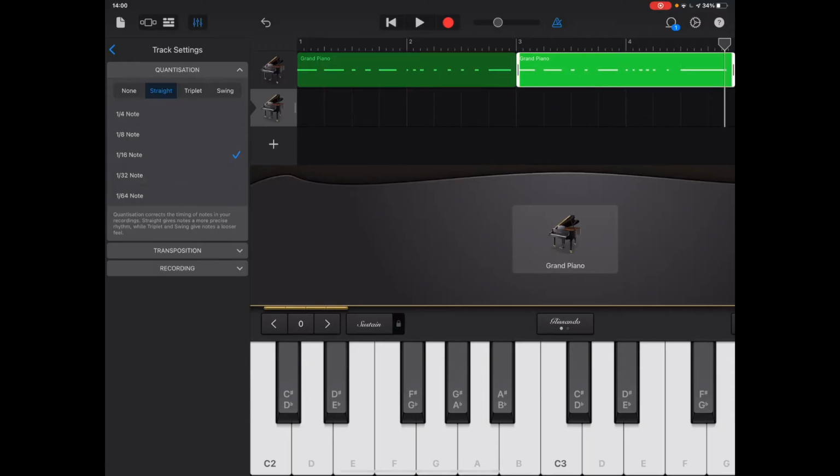And in fact, if you want to join them together, you just hold your finger in the black area until the square appears, and then draw around both, tap on it, and go to join. And it'll connect them together as if they were in one take, so that's really helpful. Okay, let's listen to the rhythm all the way through and check we're happy with it.